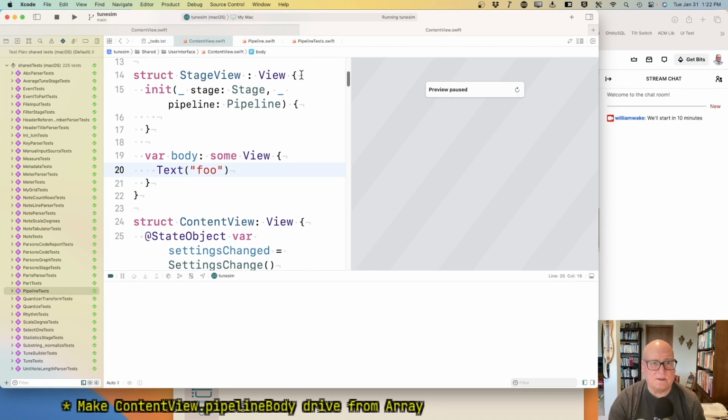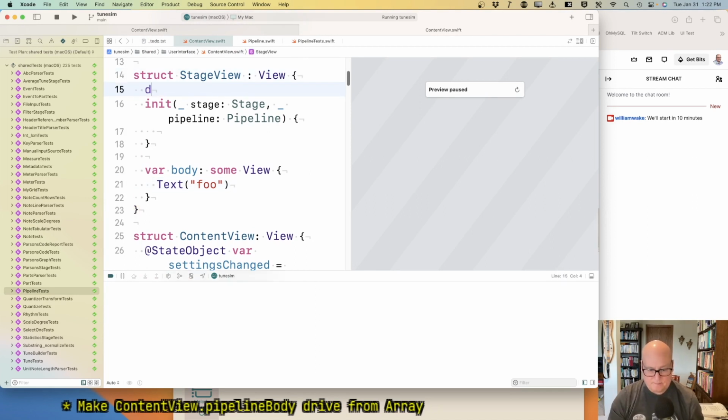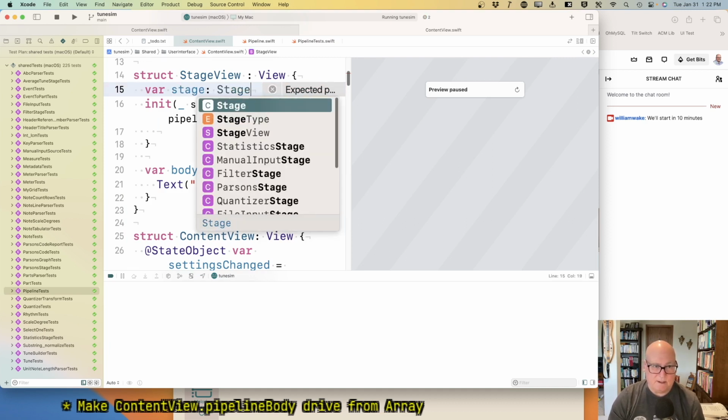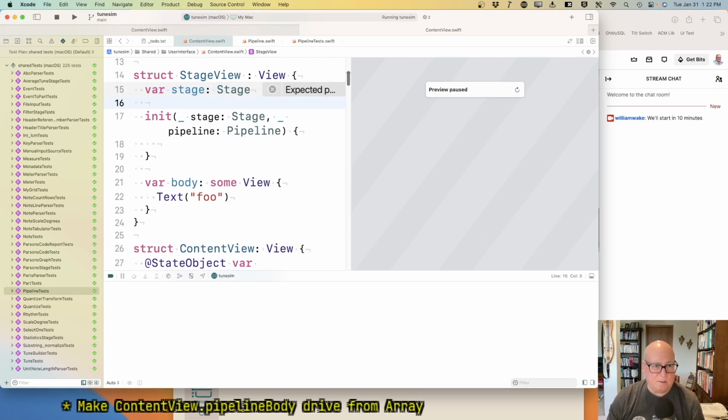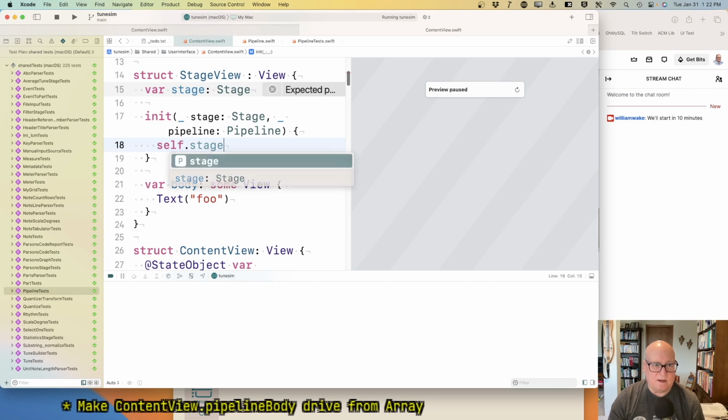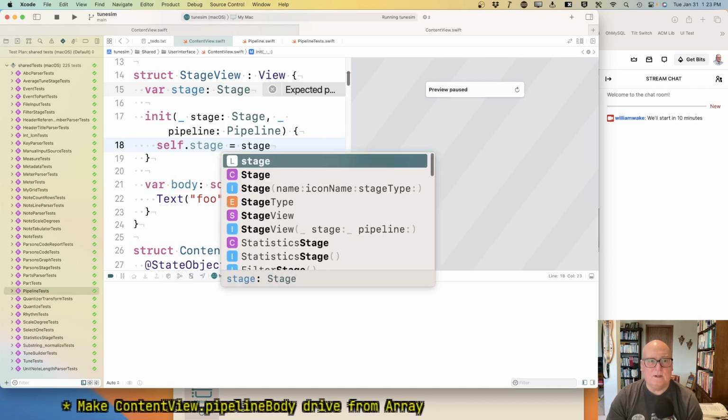So we have to store the stage. This is var stage of type stage. I hope I'm doing the right thing. The question I always have is, will it know to update when it's time to update?